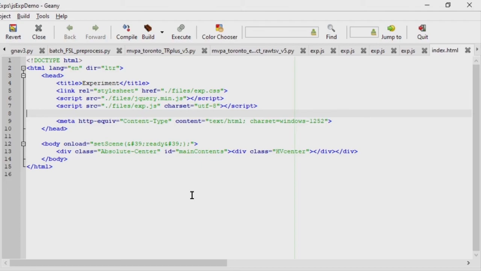This is a very bare bones file. It makes reference to the experiment CSS style sheet. It makes reference to the jQuery library that we need, and it makes reference to the experiment JS file, which is the main experimental JavaScript file that we're going to be using in this experiment. Other than that, it just has a basic body that when it loads, it calls a function called setScene with ready. That's basically all it does. So all the action is going to be in our experimental JS file. Let's see what happens when we call setScene ready.